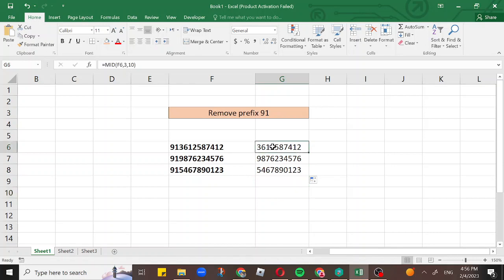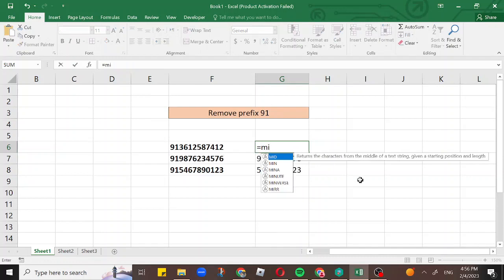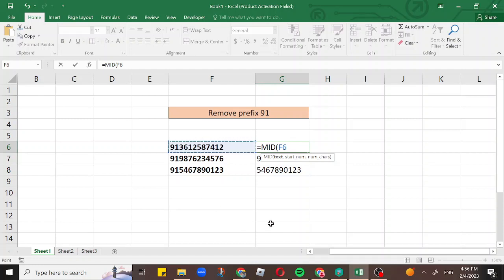And let's say if I want to remove not only the prefix 91, but also one or two digits at the end. So we can also do it. Select the cell, the number which we want to truncate or trim, comma, first two digits. For first two digits, I will type 3, comma.